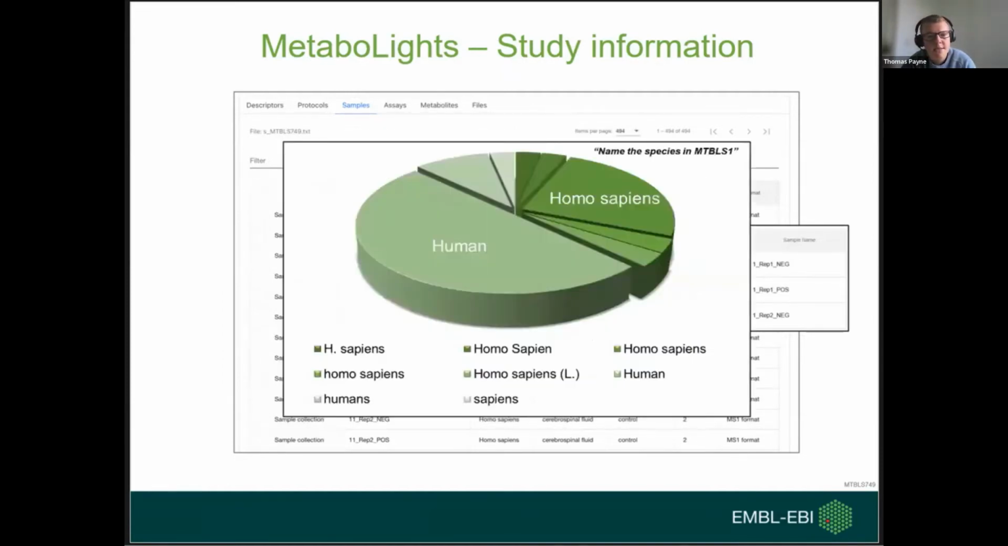And why is this important? Because in the past, we asked people to name the species in MTBLS1, and we got 8 different answers. And this is especially diverse when we start talking about naming metabolites.